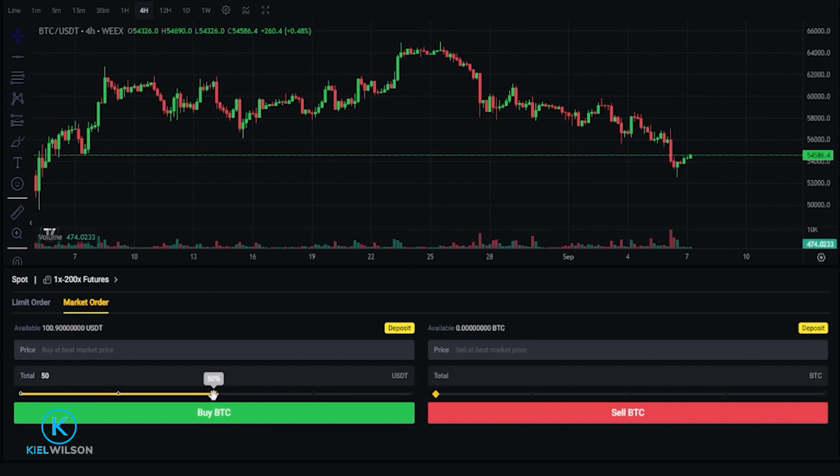And alternatively, you can always use these slider bars. So if I was to slide this slider bar up to 78%, that would put 78% of my available balance into Bitcoin. If I was to slide the slider bar down to 49%, that would spend 49% of my available balance on Bitcoin. You get the idea. For this demonstration, I'll go ahead and just type in 50 tether.